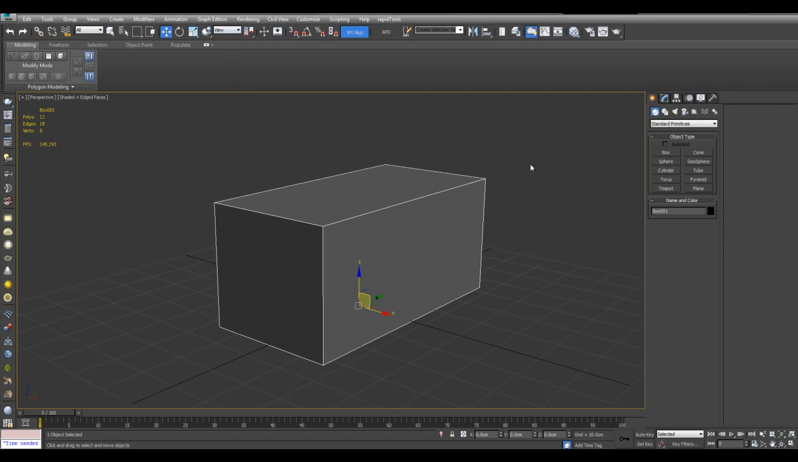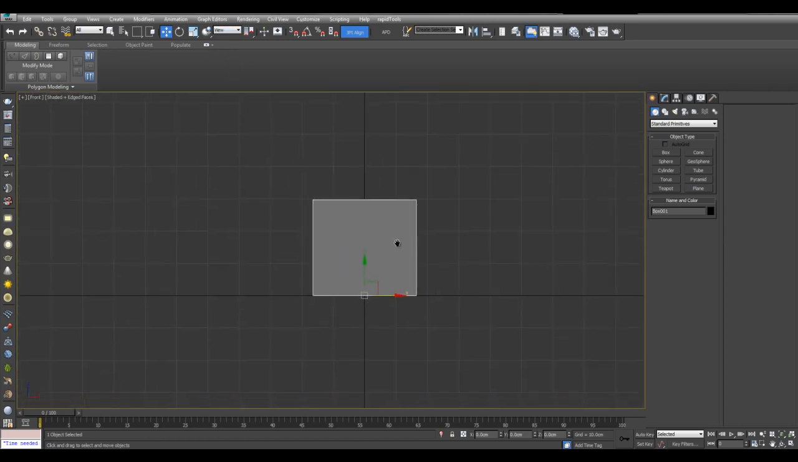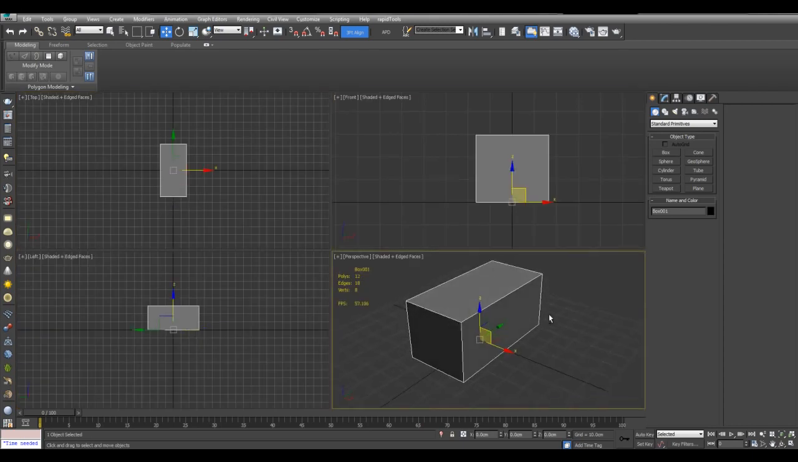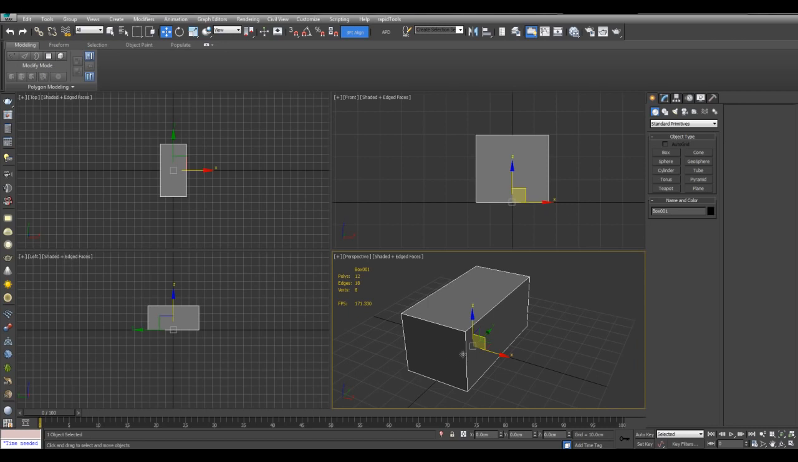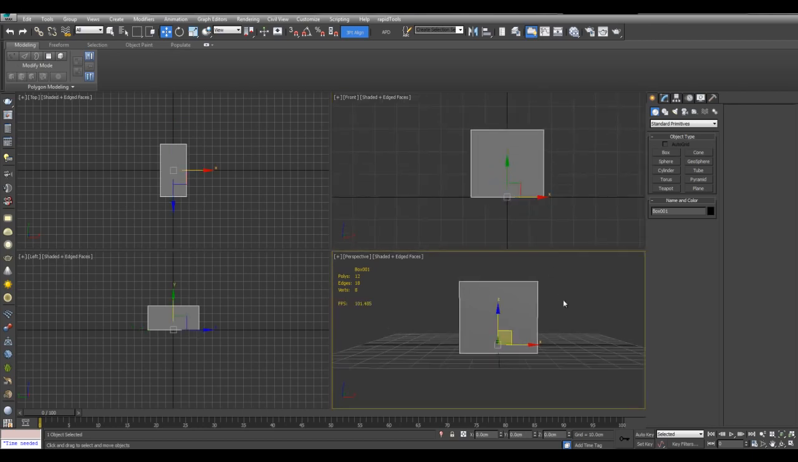However, if I switch to view and then I switch to the front view, you notice that the gizmo is now different. Whereas in the perspective view, X is left and right, Y is front and back, and Z is up and down. In the front viewport, which is looking at it from this angle, notice that up now becomes Y and right becomes X. So that is the view reference coordinate system.